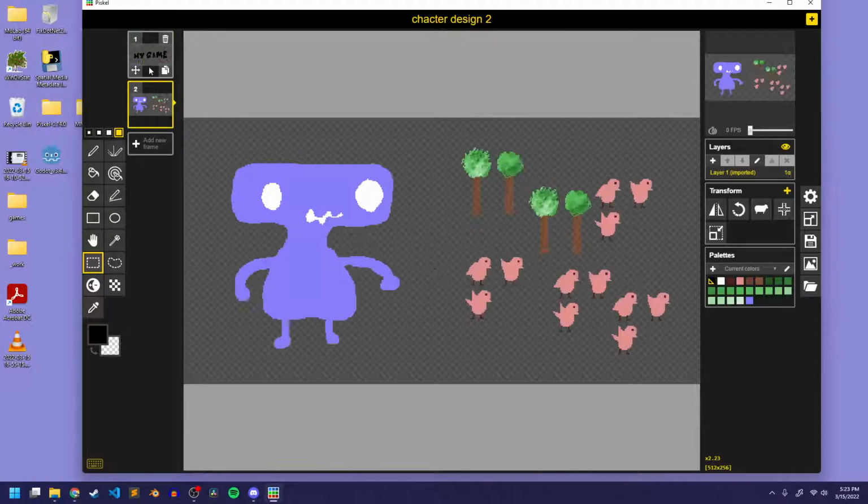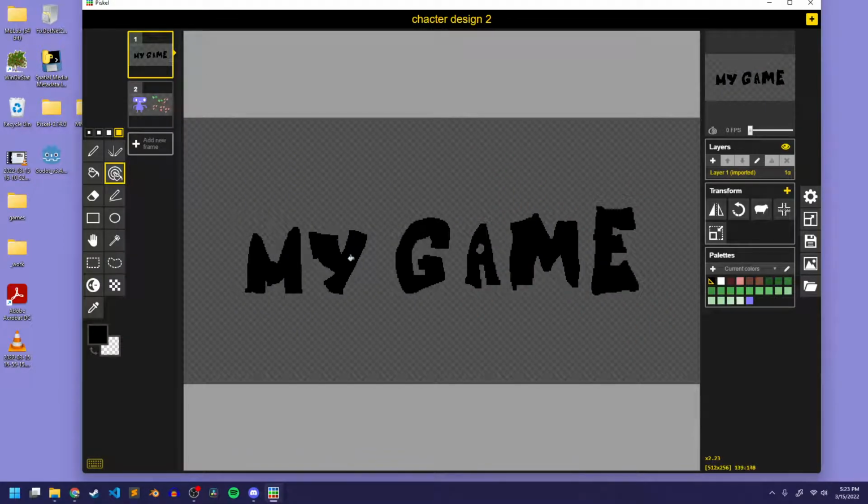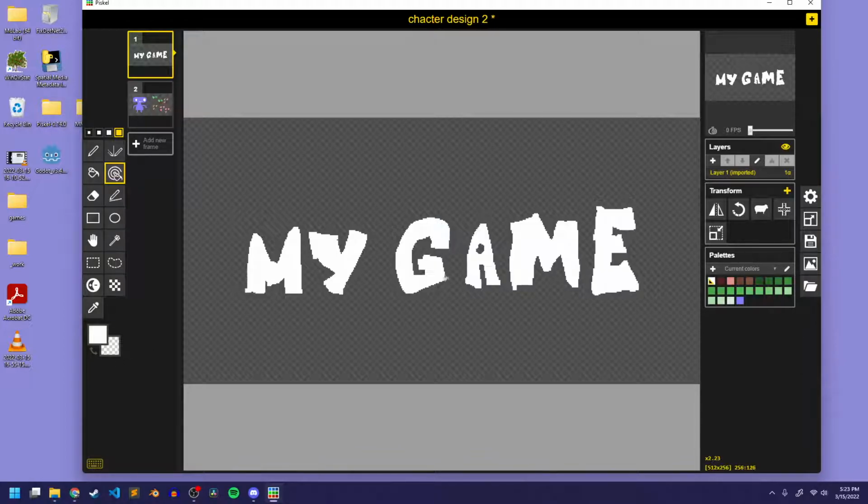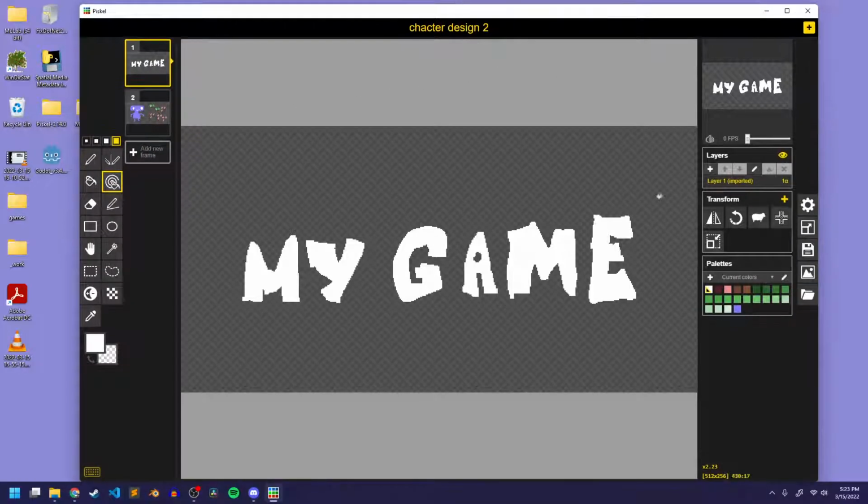The one thing I want to do is I actually want the game text to be white. If it's black, I can't really change the color that easily. But if it's white, I can change the color to whatever I want. So I'm going to make the game text white. And then I'm going to export these as files.